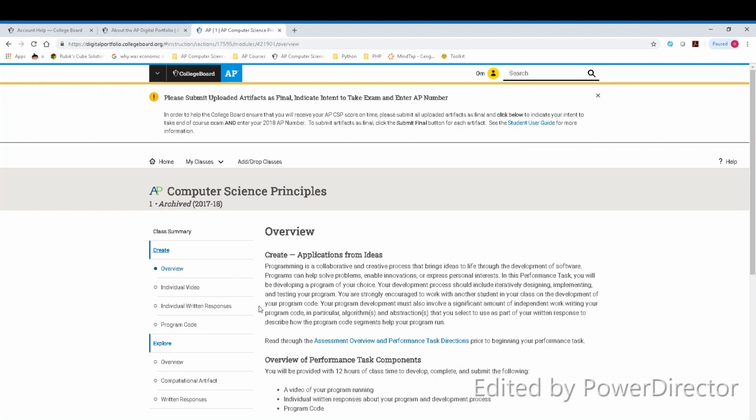After that are the written responses. The written responses are where you actually explain what the code does. You could explain how the code works, and you could explain how the code was made. Finally, the program code is where you copy and paste your entire program. It's important that you remember to put in your whole program, because if the graders can't match your program to what's actually happening in the video, they won't give you full points for the program.